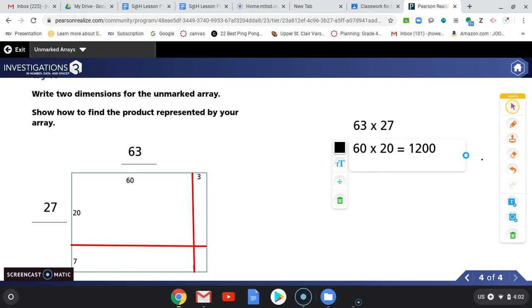And then the next equation I'm going to write, so in here, I'm going to take a text box and I'm going to put it right in here. And I'm going to say 60.